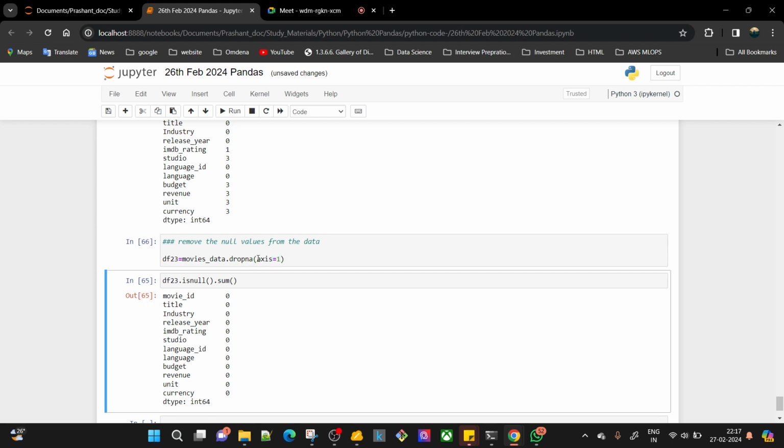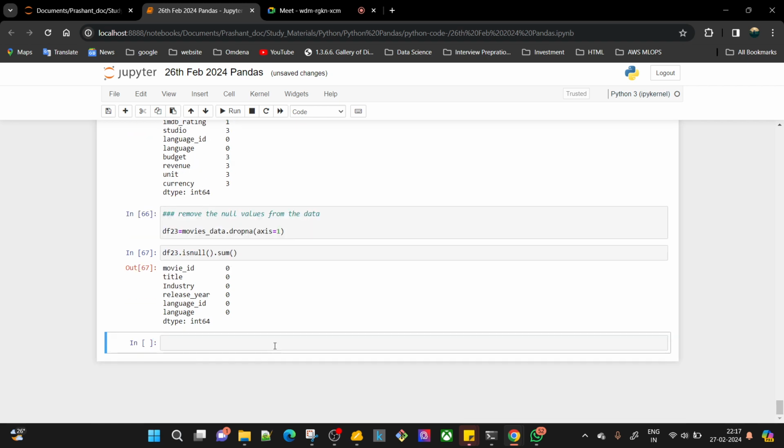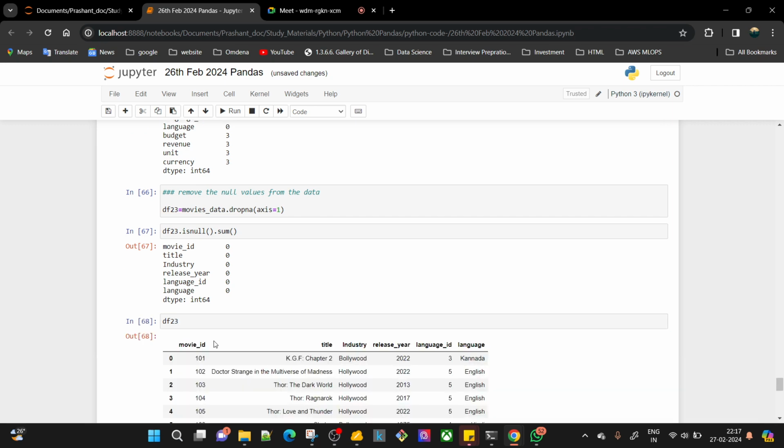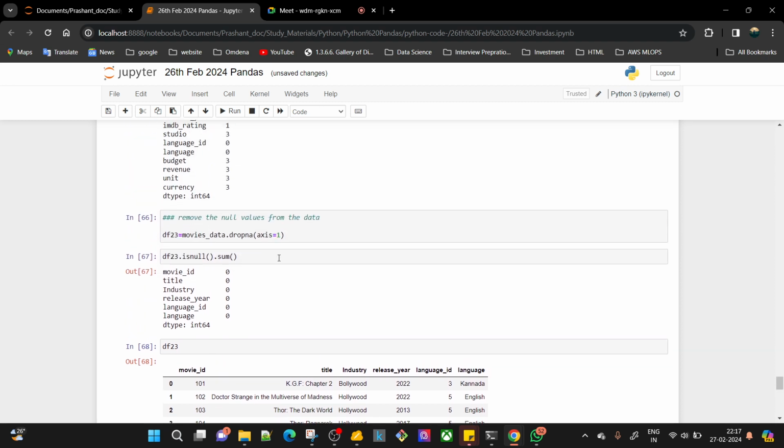But if you pass over here axis equal to 1, see what happened. I'll show you df23. What happened? The entire column itself has been removed, right? So it is not good advice to use axis equal to 1, because wherever there is a null value, it will remove the entire column itself. So it's always 0.